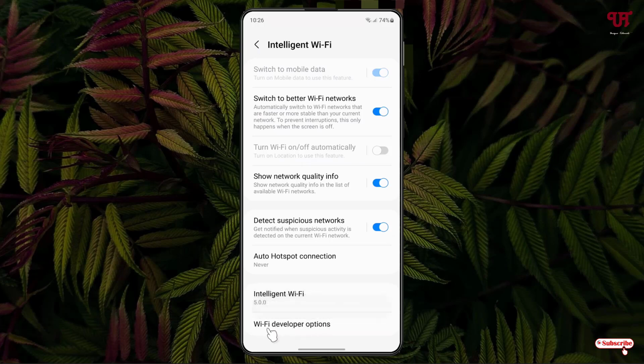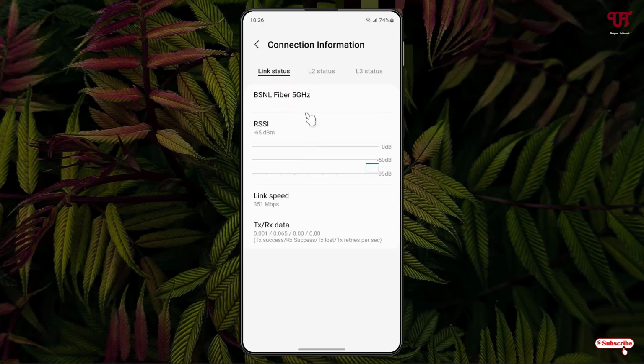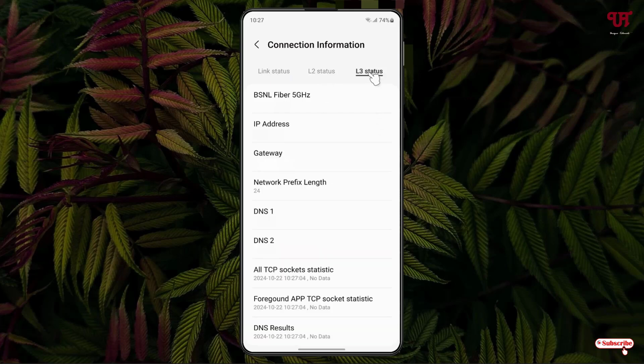So you can see here Wi-Fi developer options. So let's click on it. Now you can see here various options present inside it. So you can just click on each of its options like connection information, which will show you all the Wi-Fi internet connections that you're connected to. Next to it is L2 status. You can see here details of your Wi-Fi. And L3 status. So here you can see IP addresses, your Wi-Fi name, DNS servers, everything here.